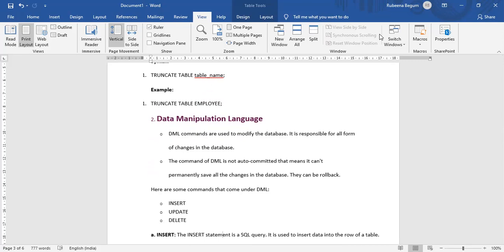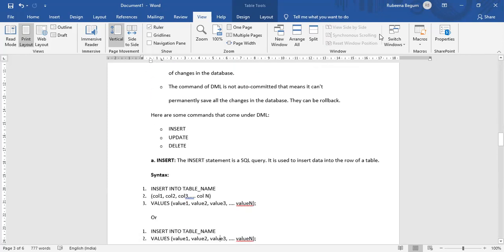Data manipulation language. DML commands are used to modify the database. Modification in terms of insertions, updations, deletions. All these modifications can be applied to our databases and the data. And DML commands are not auto committed. That means they can't permanently save all the changes in the database. They can be rolled back. It is only on a temporary basis, and they can be rolled back.